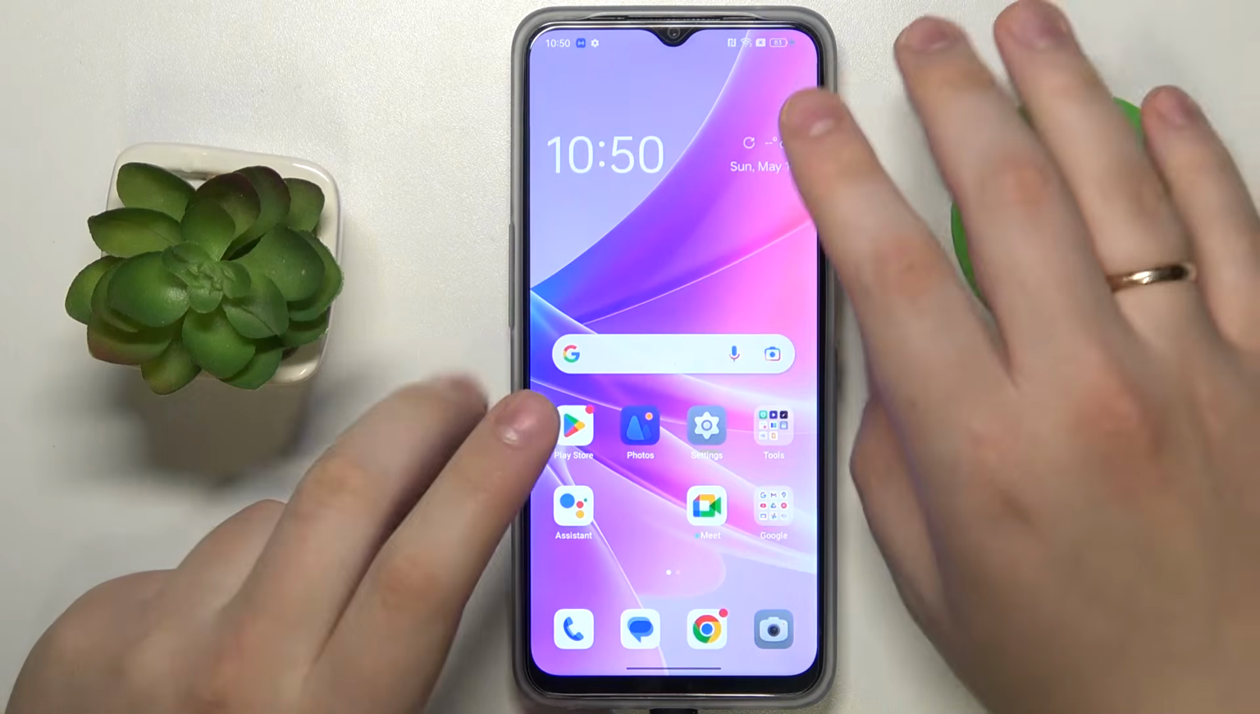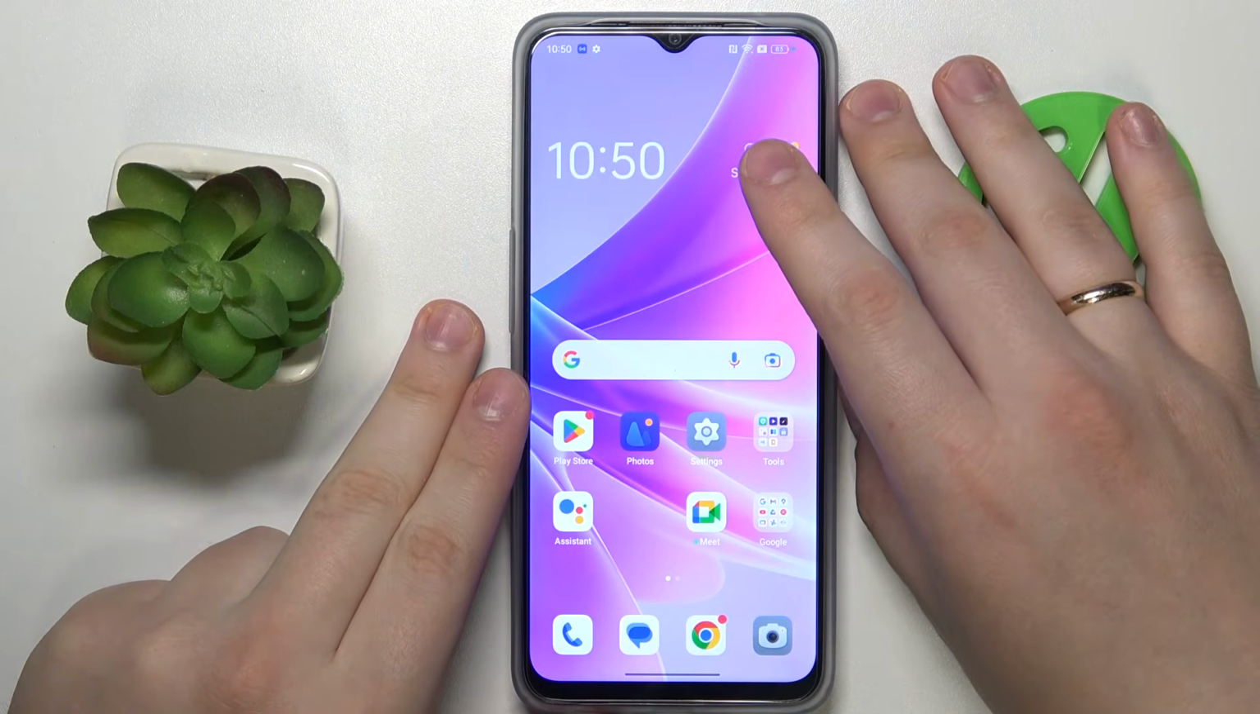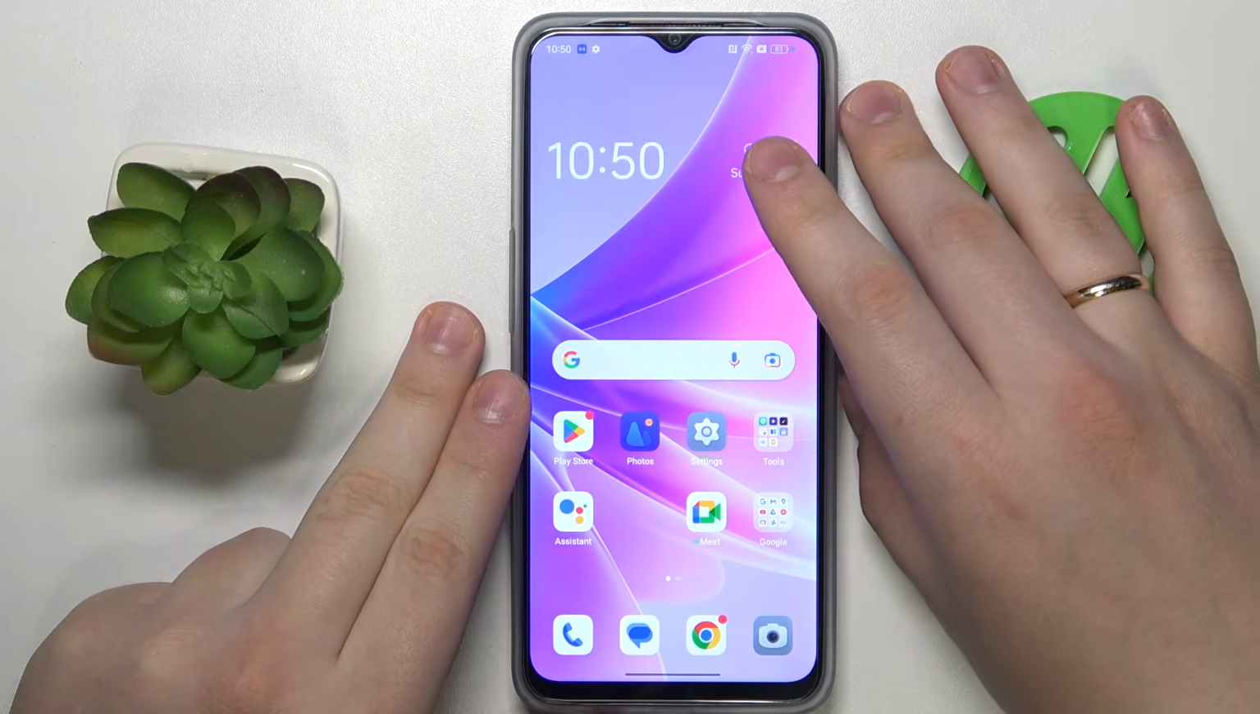We are glad to welcome you on the HardReset.Info YouTube channel, and today I would like to show how you can hide apps in Oppo.